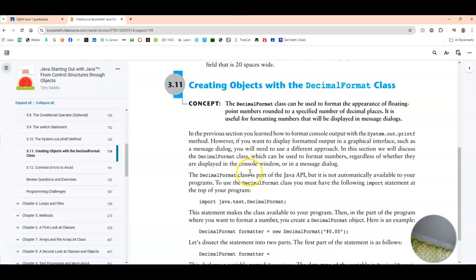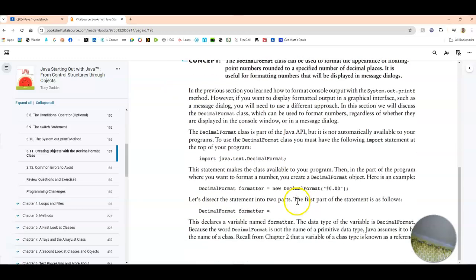So the printf was just going to print in the console. What if I want to use something like a JOptionPane? Well, I can't use a printf with a JOptionPane, so I would need the DecimalFormat class to format numbers like I would with the printf. And so here's how it works.